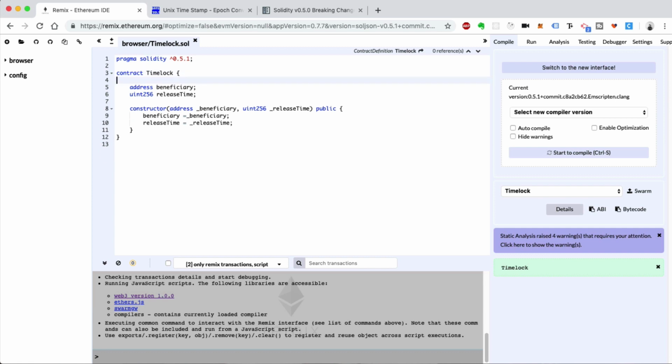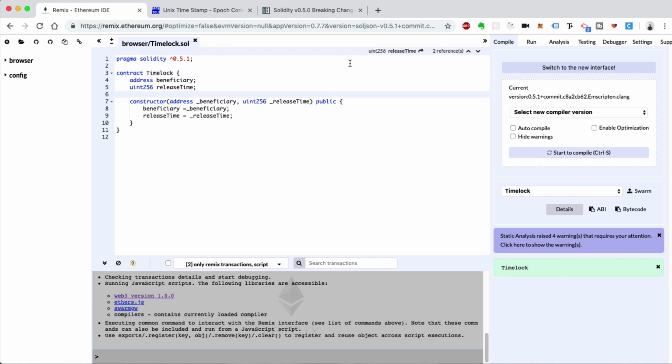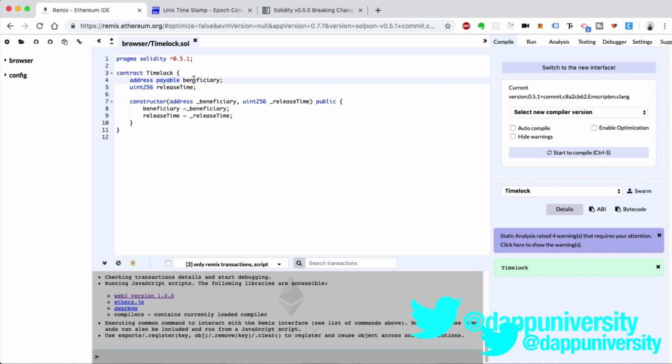So I'll take this off. And there are a few modifications we need to make. The first one is that this address for the beneficiary needs to be made payable. All right, and the reason is that this person needs to receive the cryptocurrency, and it's going to have a function where we can do this that I'll create in a minute. But it must be payable in order for them to receive the funds.